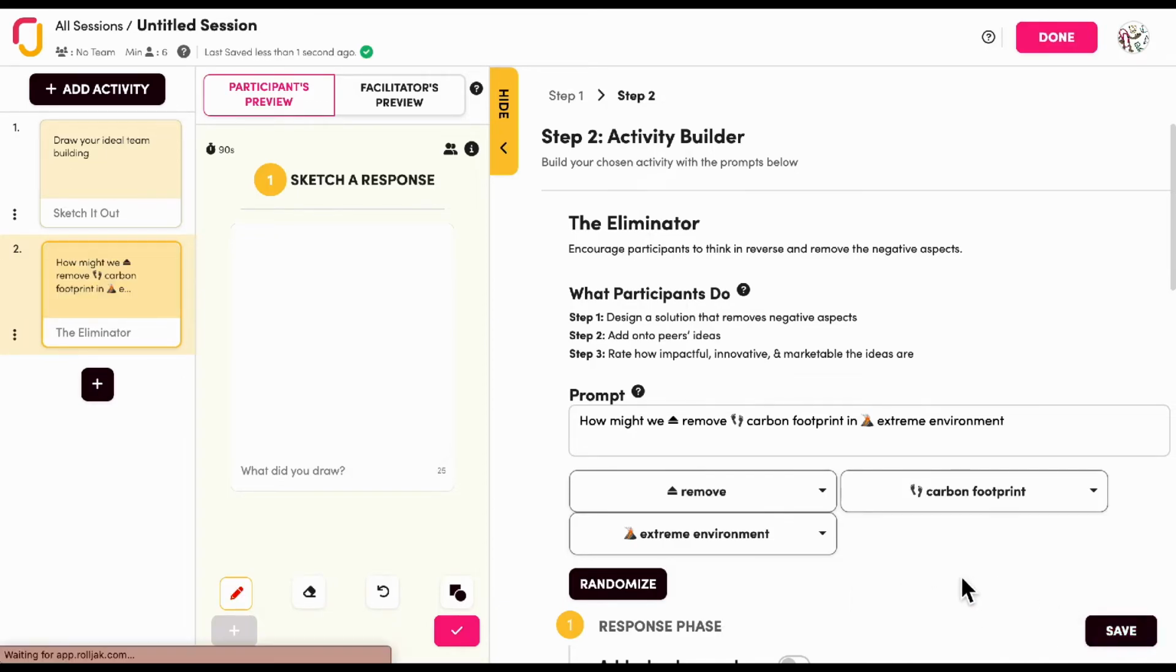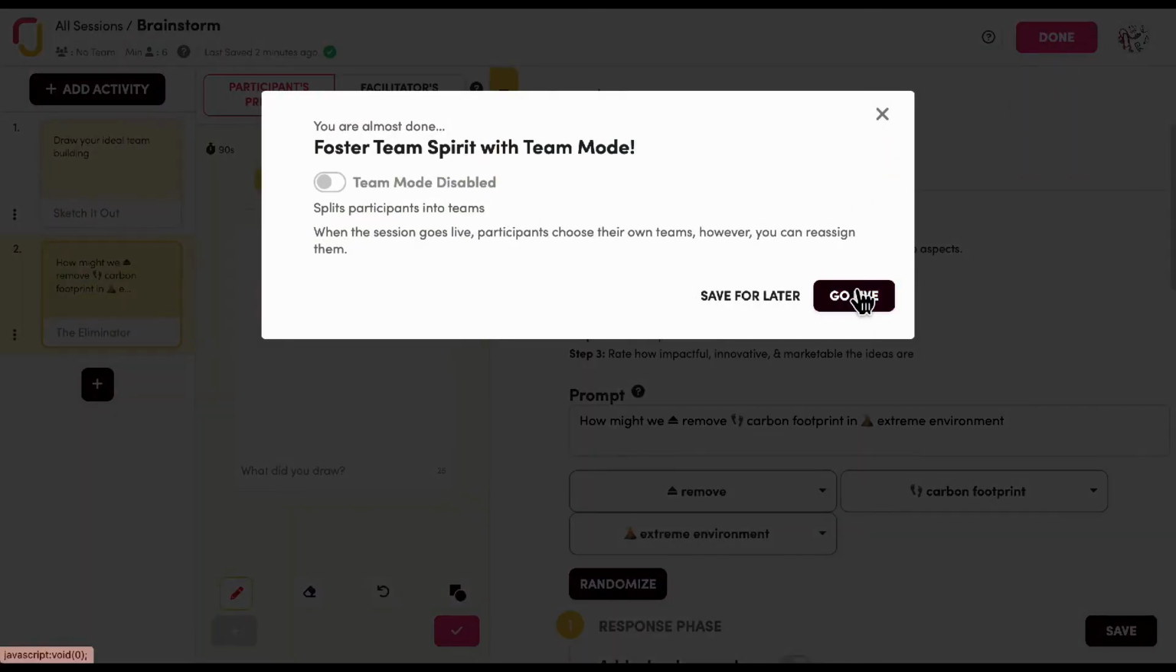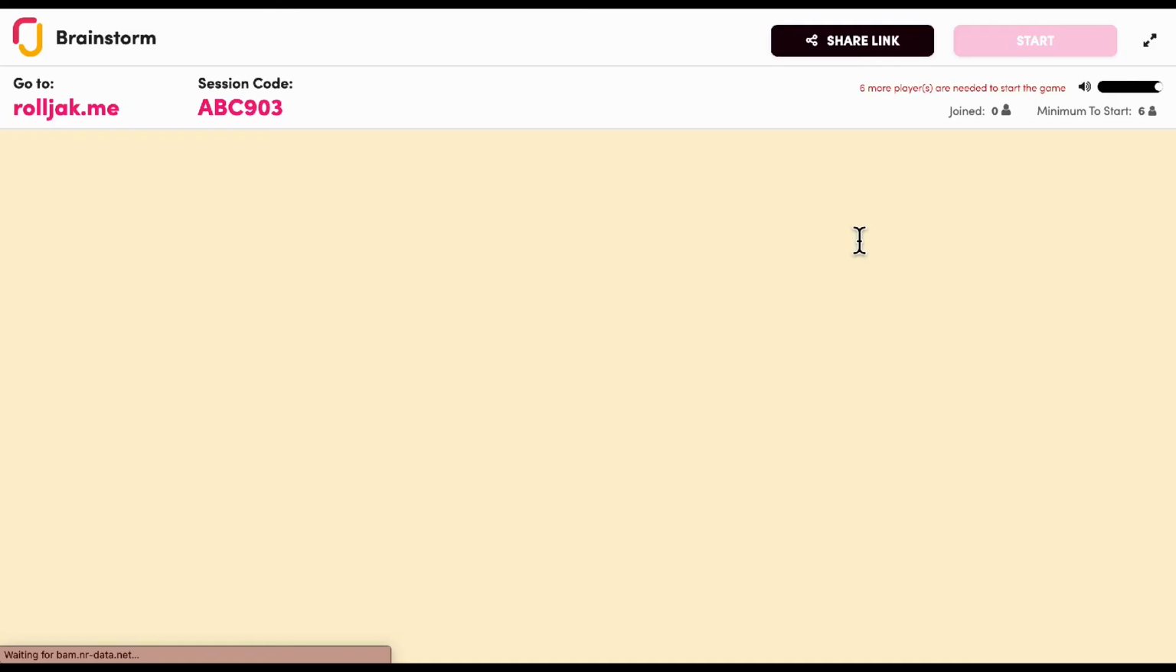Click Save when you finish designing your session. And don't forget to rename your session. Once you've completed your edits, click Done. You can choose to save it for later or immediately go live. Well done! Now you can go live with your session when you're ready and have your own personalized Rolljak.